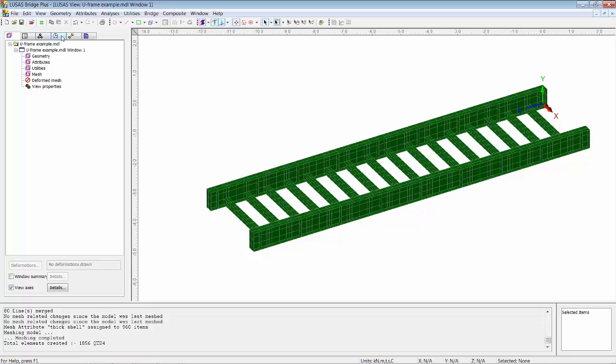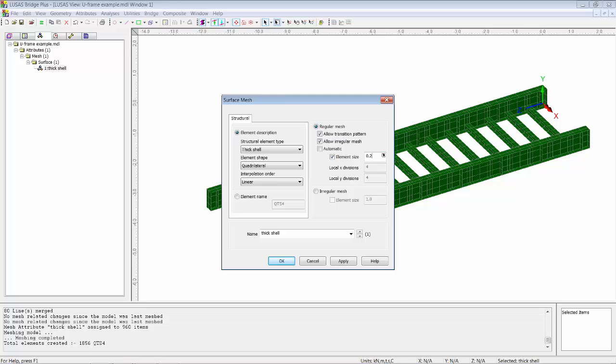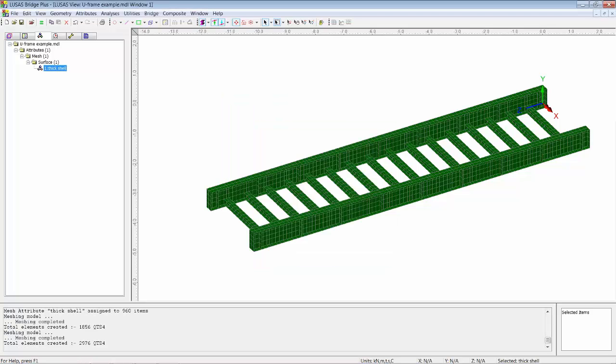But if I change my mind about the element size at any point, and it could be today, next week, whenever, I can always just go in here and switch the element size. That's a very simple way of giving me the ability to check the mesh refinement at any point I may need to do that. So you can see the mesh is updated there.